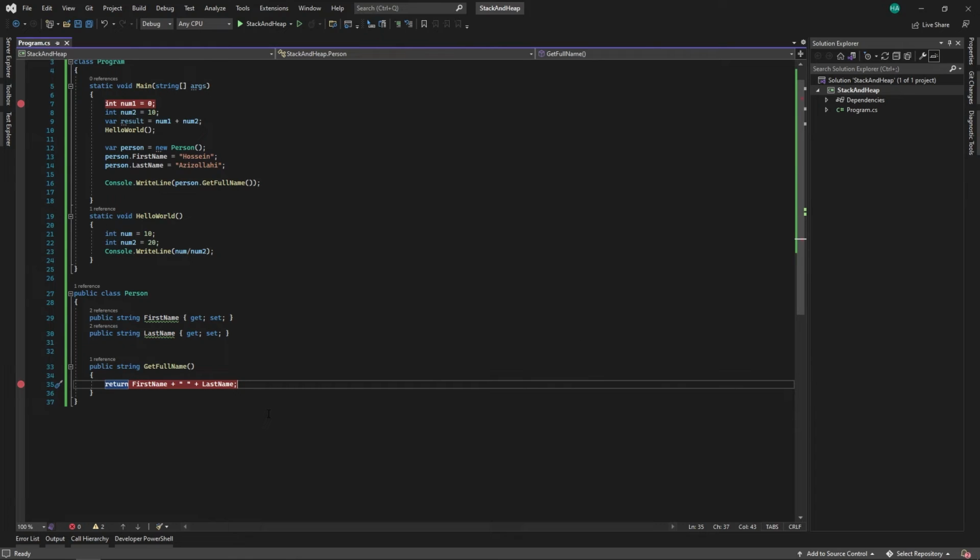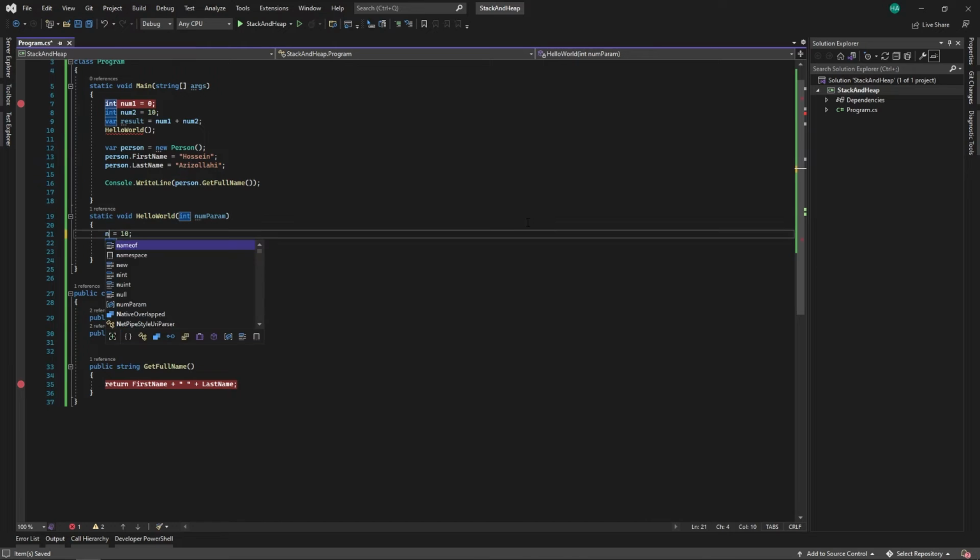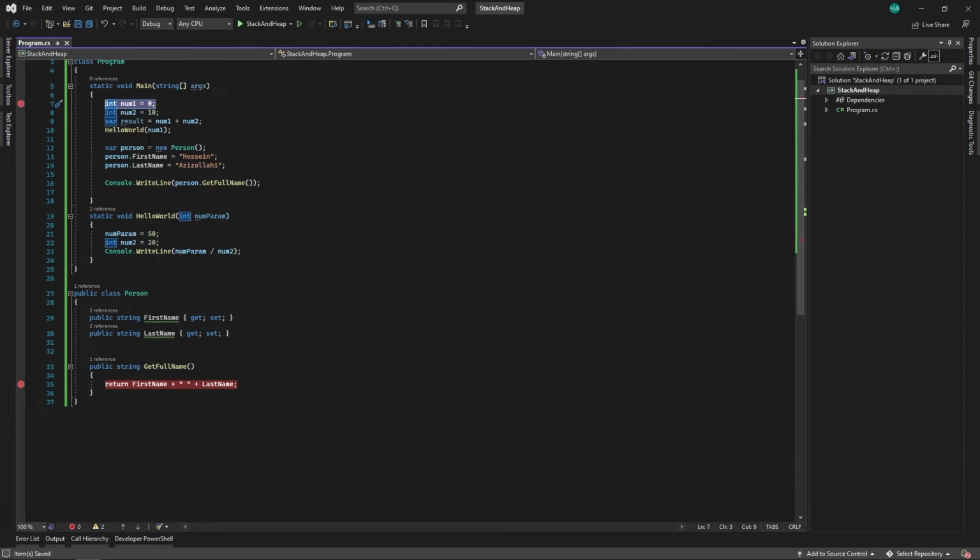It is a good time to talk about two concepts in C#, pass by value and pass by reference. For example, in our hello world, if we give it a parameter called int num param and then change it here, let's say num param is gonna be 50, the value of this variable will be copied into this function. So let's see how does it work.